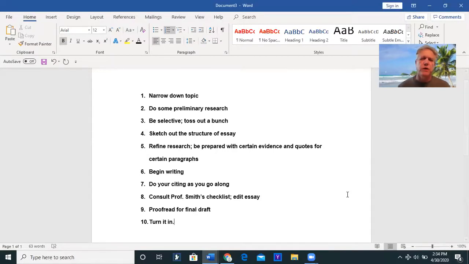And at this point, number 3, I need to be selective, and I need to toss out a bunch of those articles and just keep the few that will be relevant to what I want to say on the topic. Number 4 is to sketch out a structure for the essay. Now, partly this depends on what kind of essay you're writing. Really, I see us having 3 different choices here.